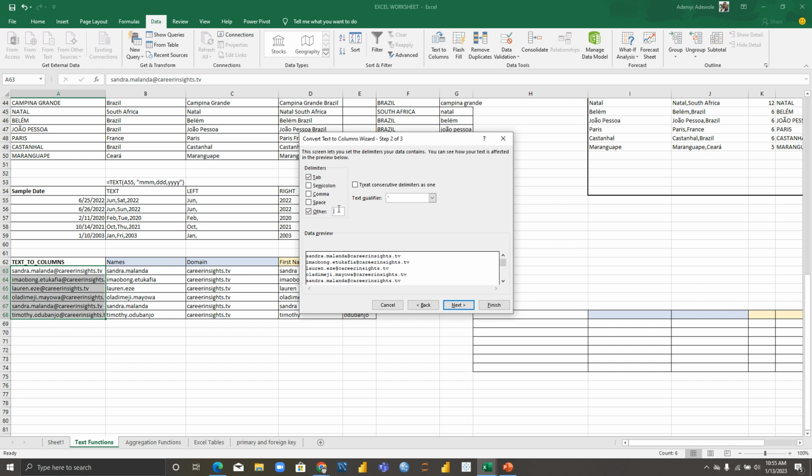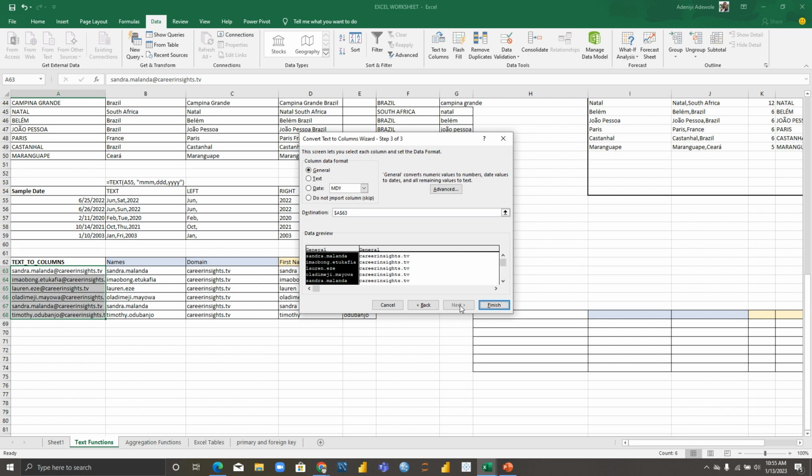So immediately I click on at, can you see now? I now have Sandra.malanda separately, then I have careerinsight.tv separately too. If I click on next, now it's asking me for the destination. Where do I want to paste this data? Because we just highlighted it here, if I say it should be on this A63, it tells me that there's existing data on that spreadsheet. So now we just have to locate another destination.